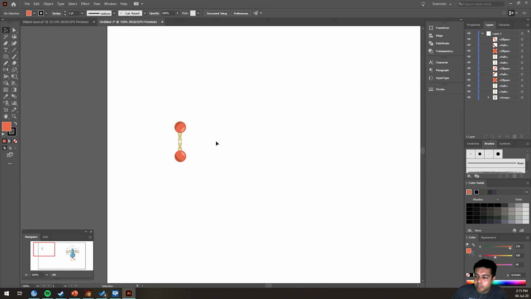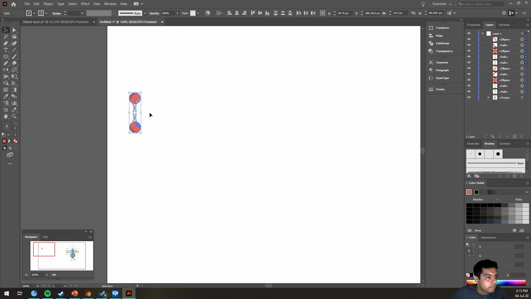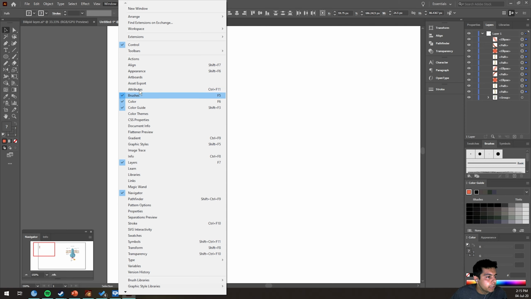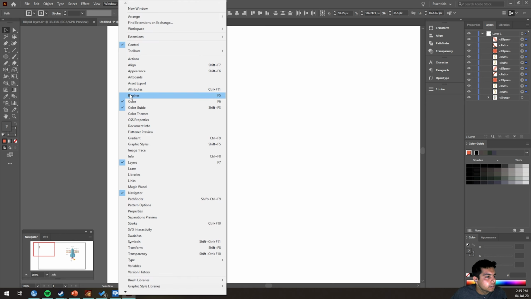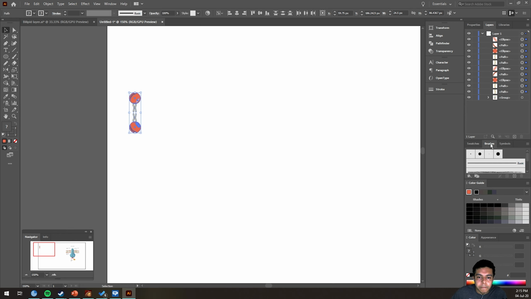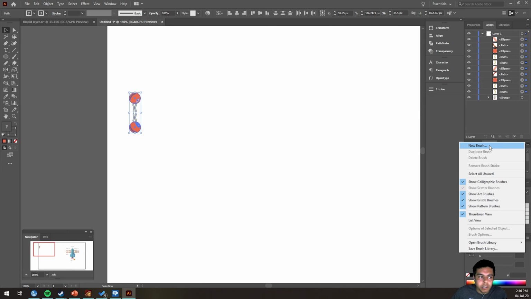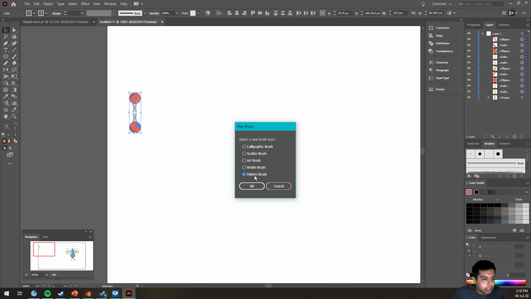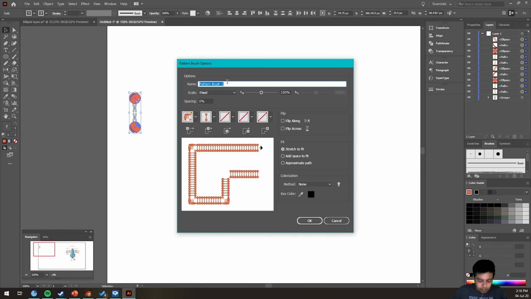At this point, you are mostly done. The only thing you have to do at this point, select the whole figure, go to Window, make sure you have Brushes selected. If you don't have it, click on Brushes on the right side, it will appear. When you have this selected, go to this 3 lines, New Brush, make it a Pattern Brush. Let's name it bi-lipid layer. Everything as it is, click OK.